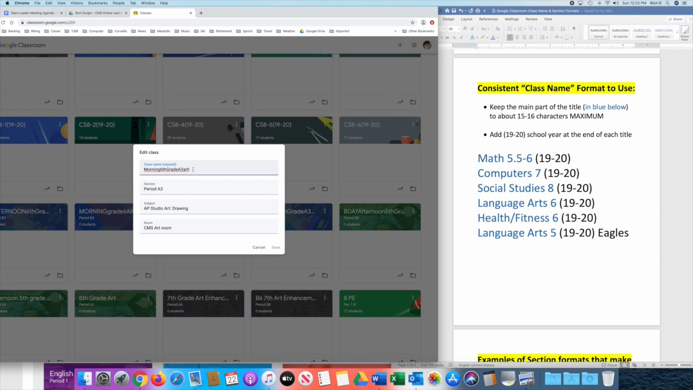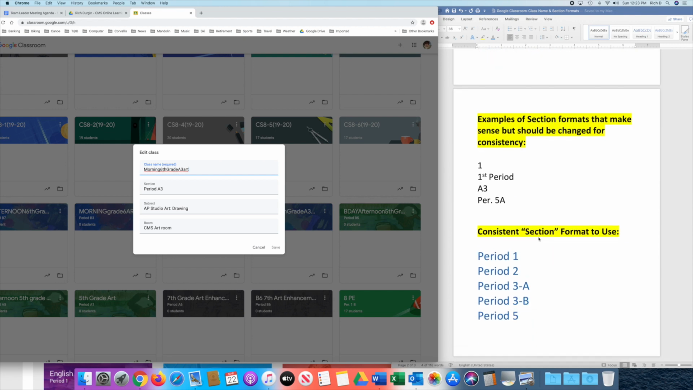Looks like period A3. So again, this period is very, very close to the format we'd like for periods. But instead of saying A3, we would do 3A, just to stay consistent. So we go period 3-A. And this up here, we would start with art first, and then we would go to 6th grade, so it would just be art 6. And we would put in 1920. Take this out.